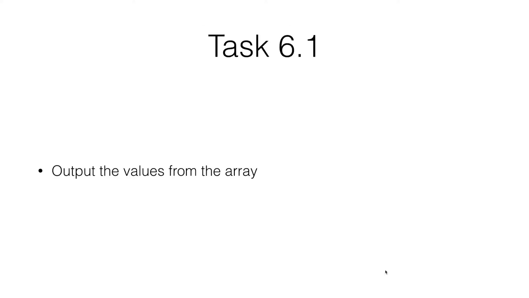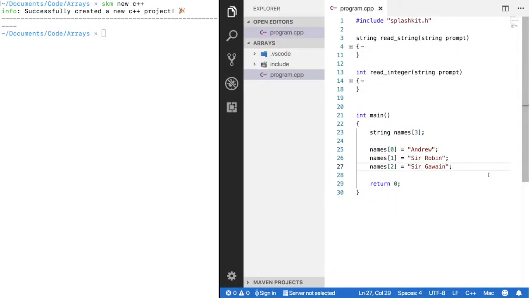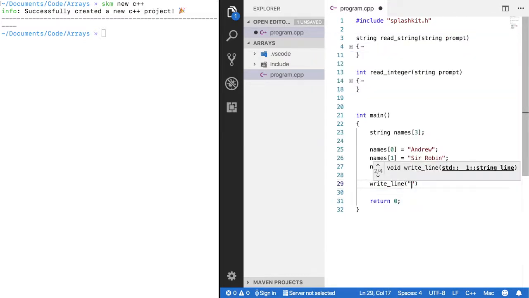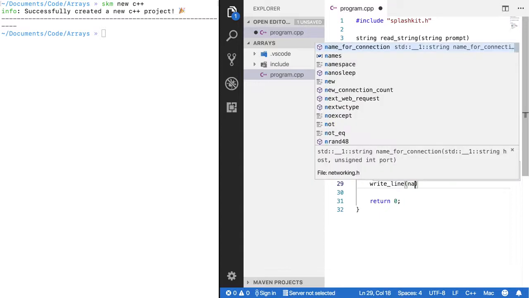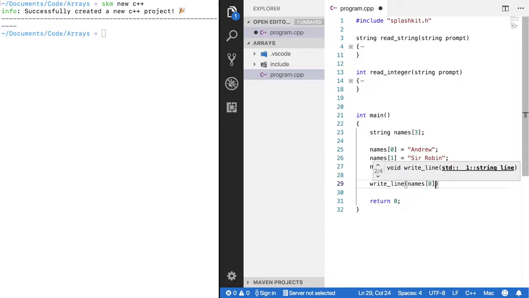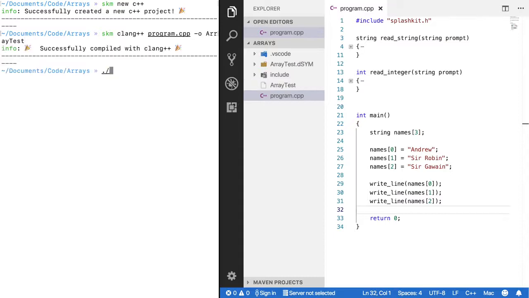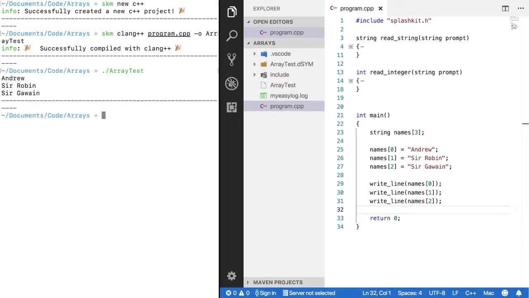Let's output the values from my array. So here I can just say write line. And why don't we just output each name? So names 0 will output the first name. Names 1 will output the second name. Names 2 will output the third name. Let's compile and run that now. And there we go. We can see it outputting those different names.